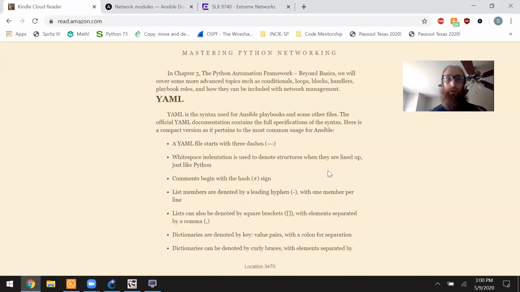In Chapter 5, The Python Automation Framework – Beyond Basics, we will cover some more advanced topics such as conditionals, loops, blocks, handlers, playbook roles, and how they can be included with network management. I don't consider those advanced topics, not in Python, but I guess as they relate to Ansible, those aren't going to be things you'll typically do in a playbook, so they're more advanced topics.